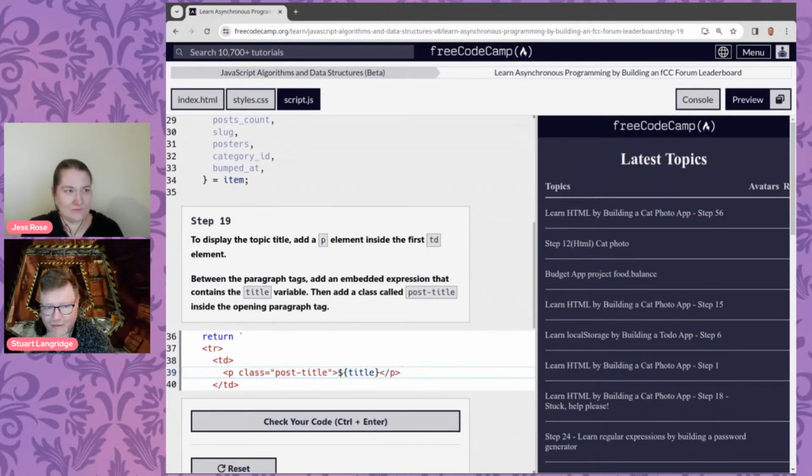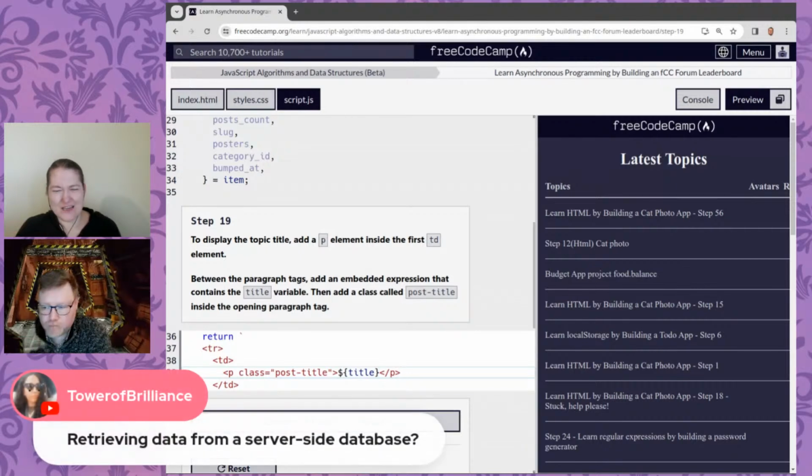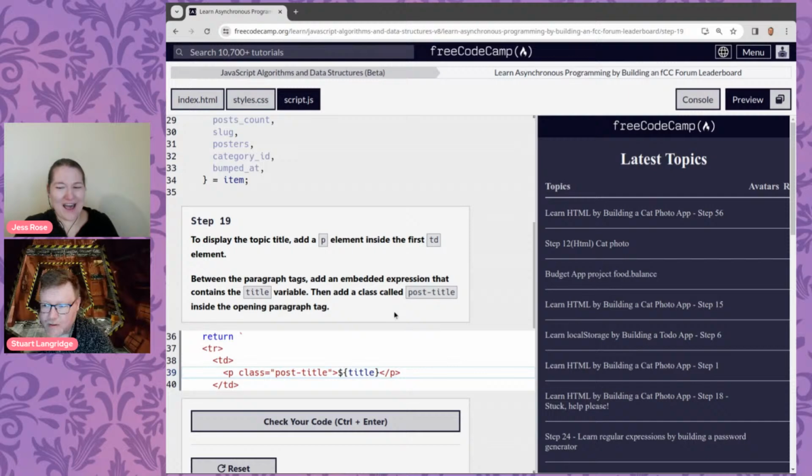Do we think this is a good idea? Tower of Brilliance asks, are we retrieving data from a server-side database and then just poking that into our website? Retrieving data from a server-side database is not in itself a bad thing. It's not bad, but then putting that on your website.